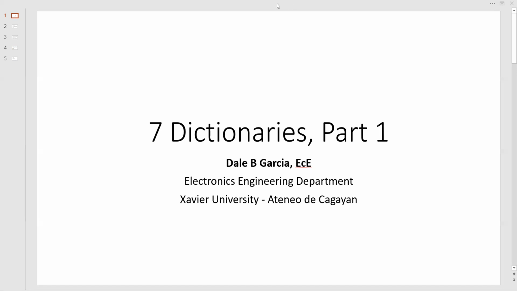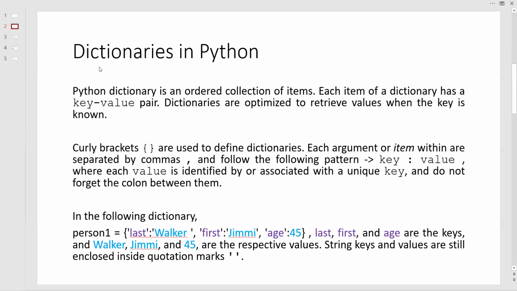So to start, dictionaries in Python. A Python dictionary is an ordered collection of items. Each item of a dictionary has a key value pair. Dictionaries are optimized to retrieve values when the key is known. So the basic, distinctive feature of a dictionary is its key value pair. Each item will be in this sort of format.